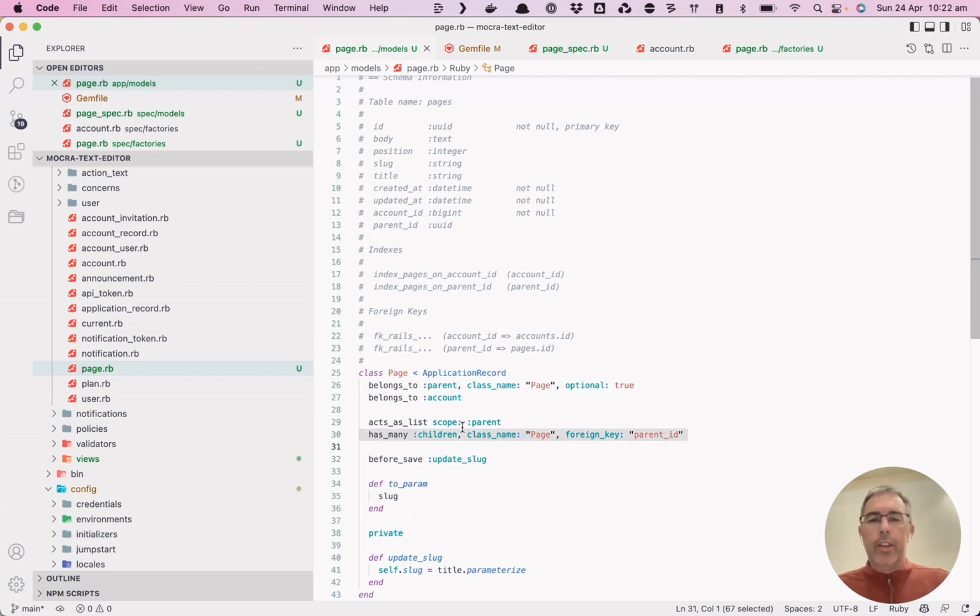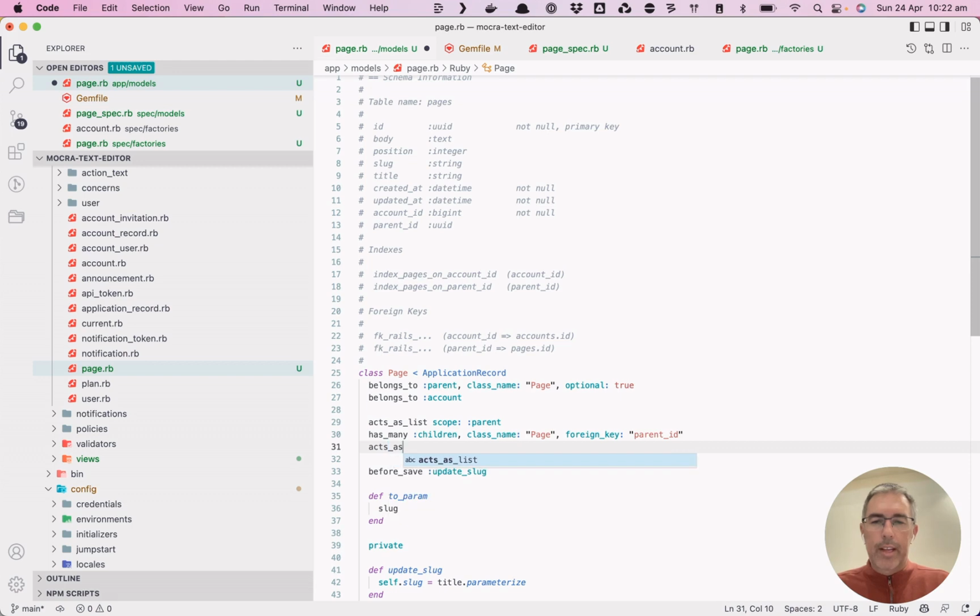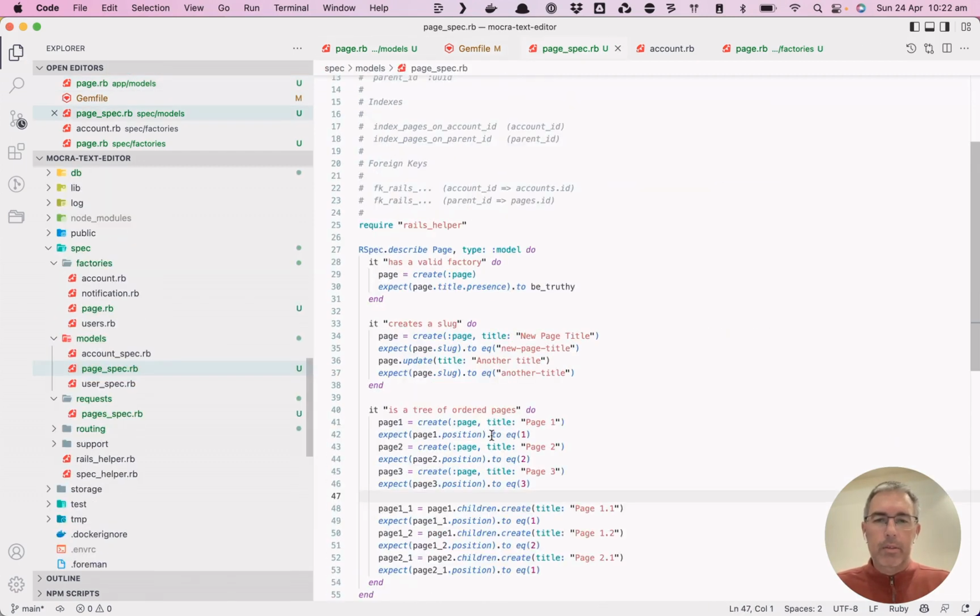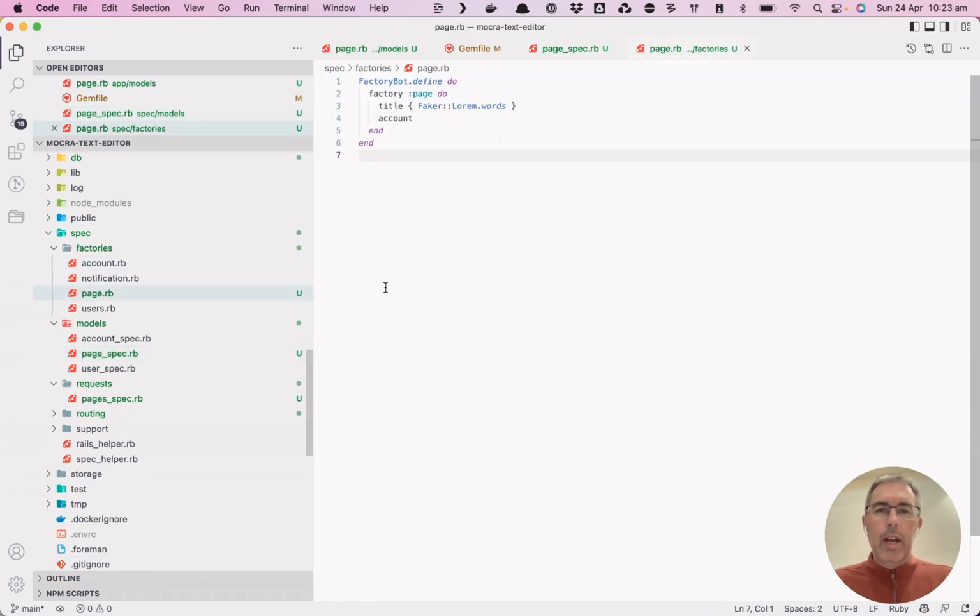Let's fix the account thing, and then we'll come back and look at this because I want to change this to acts_as_tree. Let's have a look at our tests. So we're creating these children, but the difference here is I'm actually invoking a Rails create method, whereas before I was using the factory. And the factory also created an account. And so we got the account.